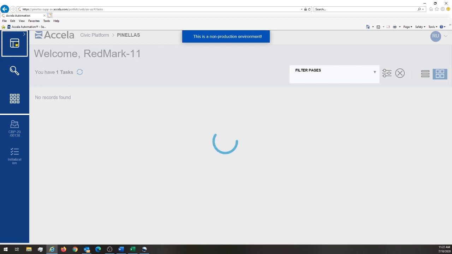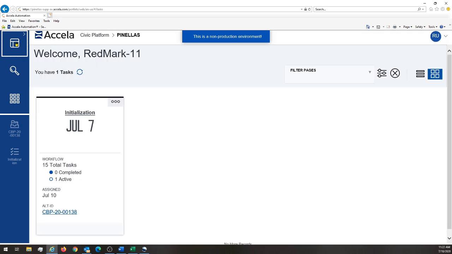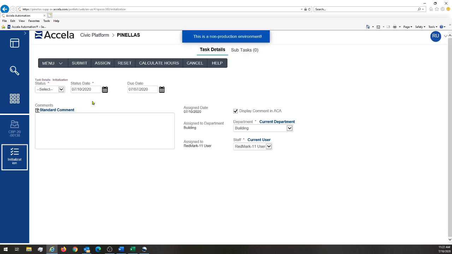I can go to My Tasks and see how I now have the task assigned to me. Should I want to go directly into the workflow task, I simply click on it and have been placed directly into the workflow task.